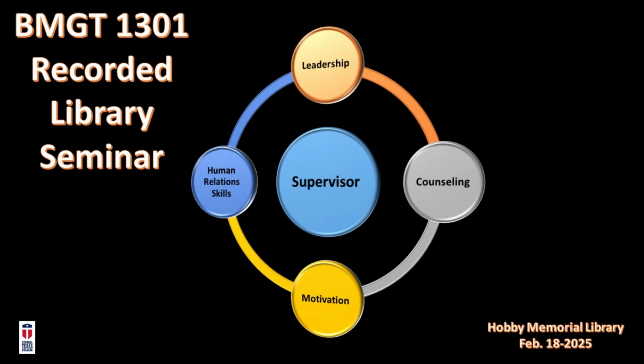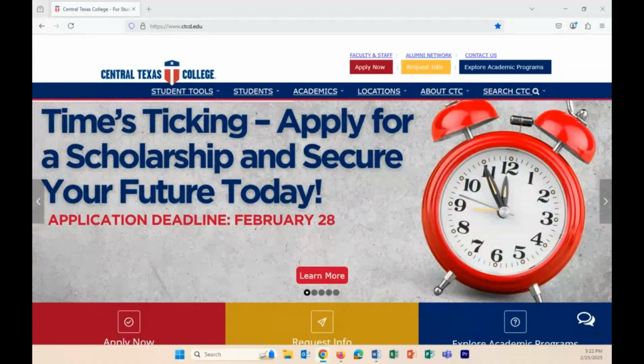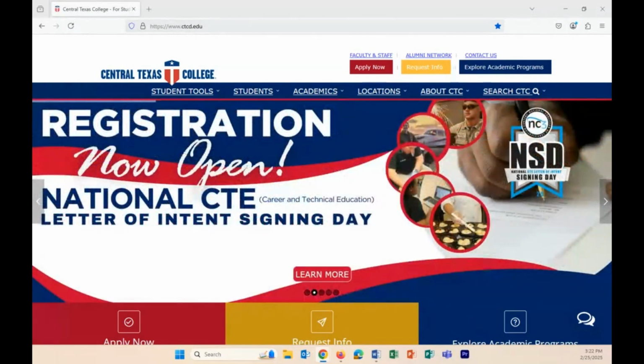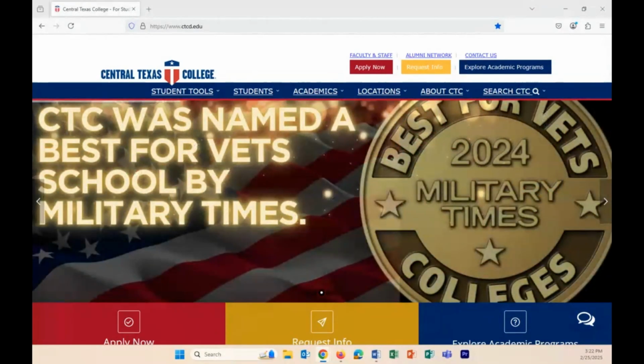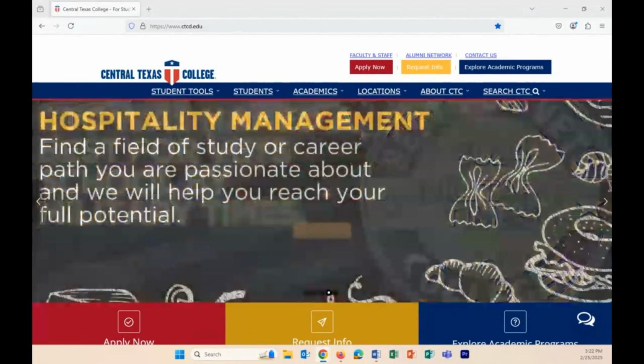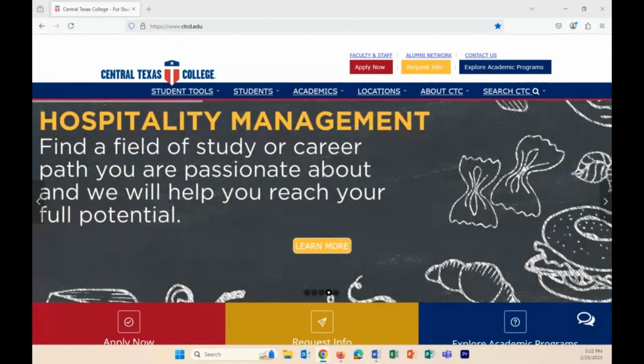Advanced Recorded Seminar for BMGT 1301. The purpose of this seminar is to help you find resources using the library's databases. You'll also see how to get your source citations and copy and paste them into an MLA style paper. We'll also look at how to format that paper to proper MLA style. And lastly, we'll be showing you where you can get help from the library anytime you're needing it.